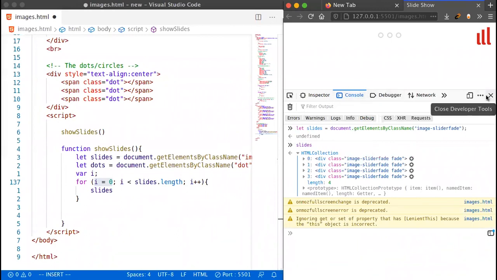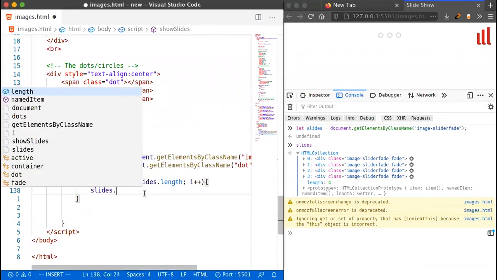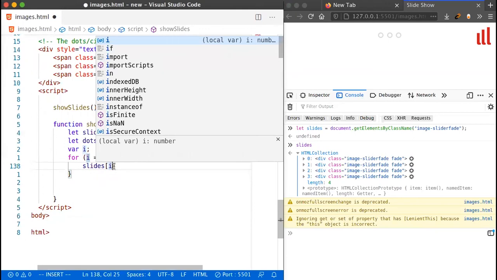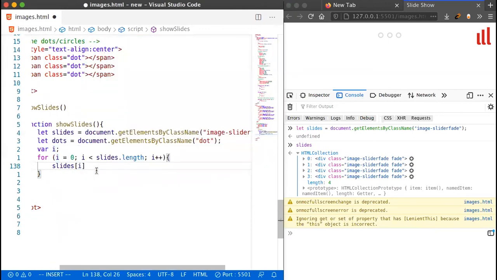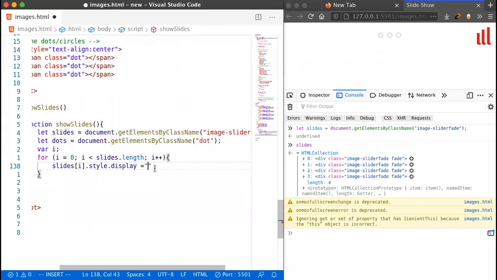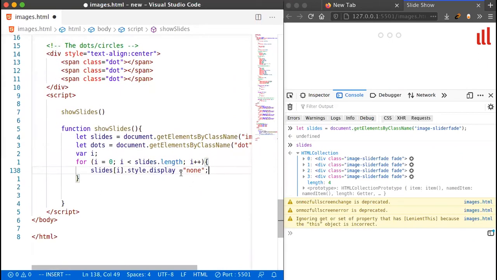So let me close the console. Now, for slides, you have to fetch the index number, right? Instead of putting a hard-coded index, I'm going to put i, because the value of i will change automatically according to the loop. I'm going to use style. Style, spelling style. That's cool. From the style I'm going to fetch the display property. What I want to put is none. This is what I want to do using the loop. One by one it will put none there. Okay, this is what I have done.